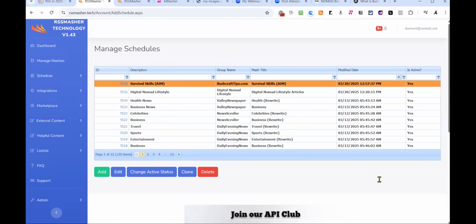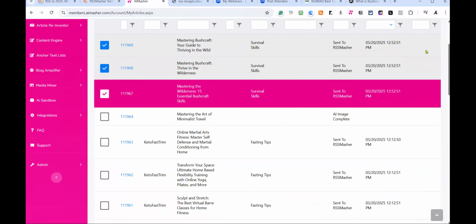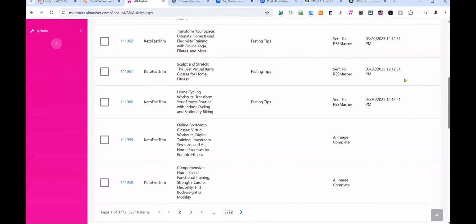Okay, questions? This is a lot to cover right here, and your head is probably hurting by now. Again, I encourage you, watch this again if you need to. We had that Geek Out Friday session in there that talks about RSS Masher. But what we did, we just connected the bridge between AIMasher and RSS Masher by putting this into a campaign. This is all you need to do to send it to AIMasher. And it will say sent to AIMasher or RSS Masher. I'm sorry.